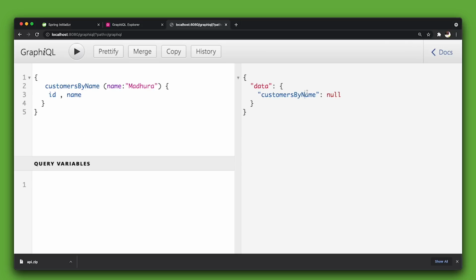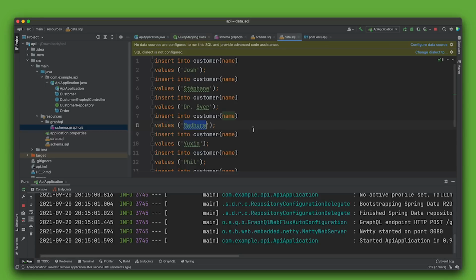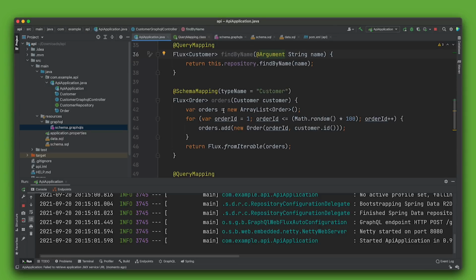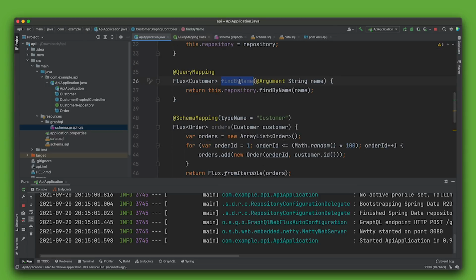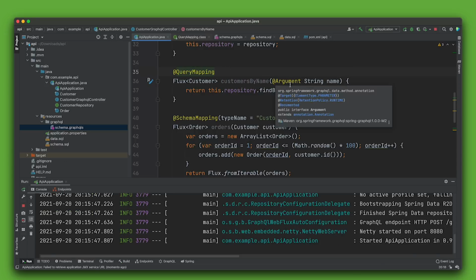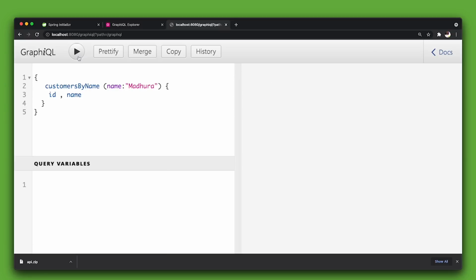So, whoops, customers by name. What did I do wrong? Customers by name. Oh, it's called customers by name. I named the method like the finder. This is where it helps. Maybe it would be useful to have a constant there instead, but no big deal. We fixed it. All right, there we go.